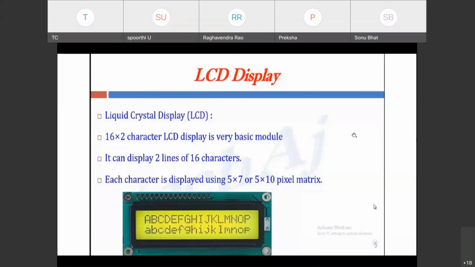Interfacing LCD to the ARM processor, LPC21. Please remember some basics of LCD we discussed in the last class, so quickly we'll go ahead with that. It's a liquid crystal display. It's a 16 cross 2 character LCD. It can display 2 lines with 16 characters.